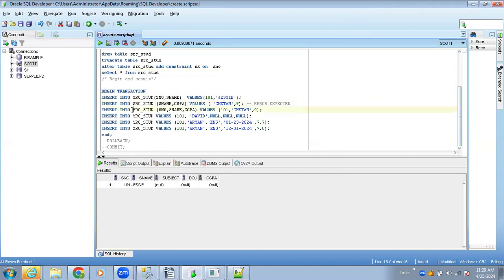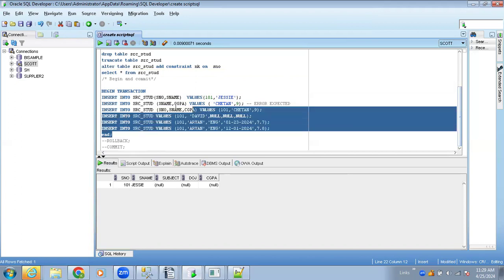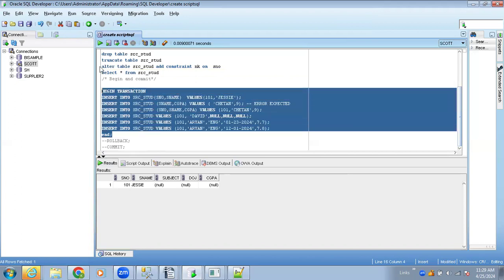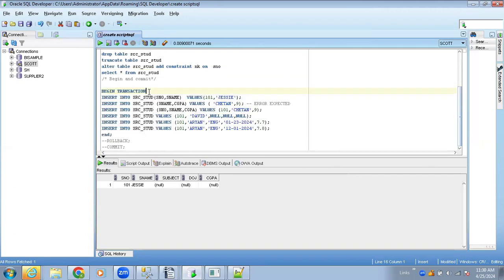So it is unlike Oracle. It is unlike SQL Server. It is not processing the rest of the statements. Even as a batch, if I'm expecting it, okay, it is going to come out of this. So what is this begin transaction? It is the SQL syntax.